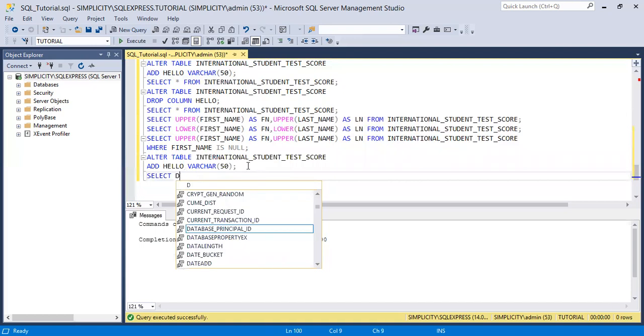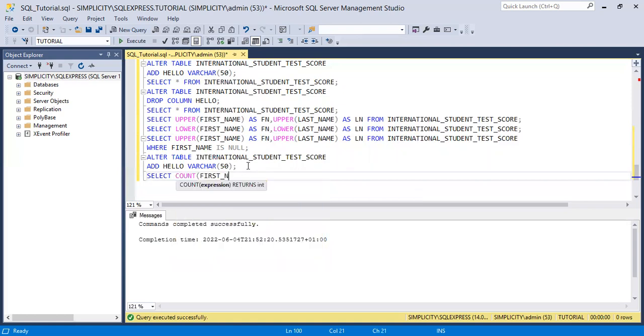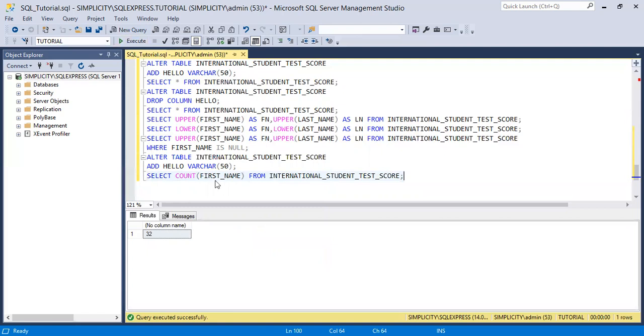Now you can also count. We have the count function as well. We are still going to work with this data anyway. Count first name from international student score. So let's count this. Let's see. So 32. I can rename it: count first name as whatever way you like.